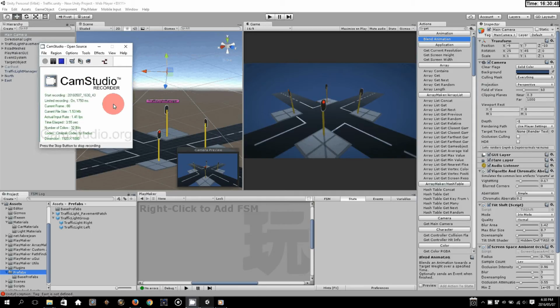Traffic light tutorial, part 2. In this project I'm going to show you how to make the traffic lights, how to make them work, and also toggle a blocker that prevents the cars from driving over a red light.